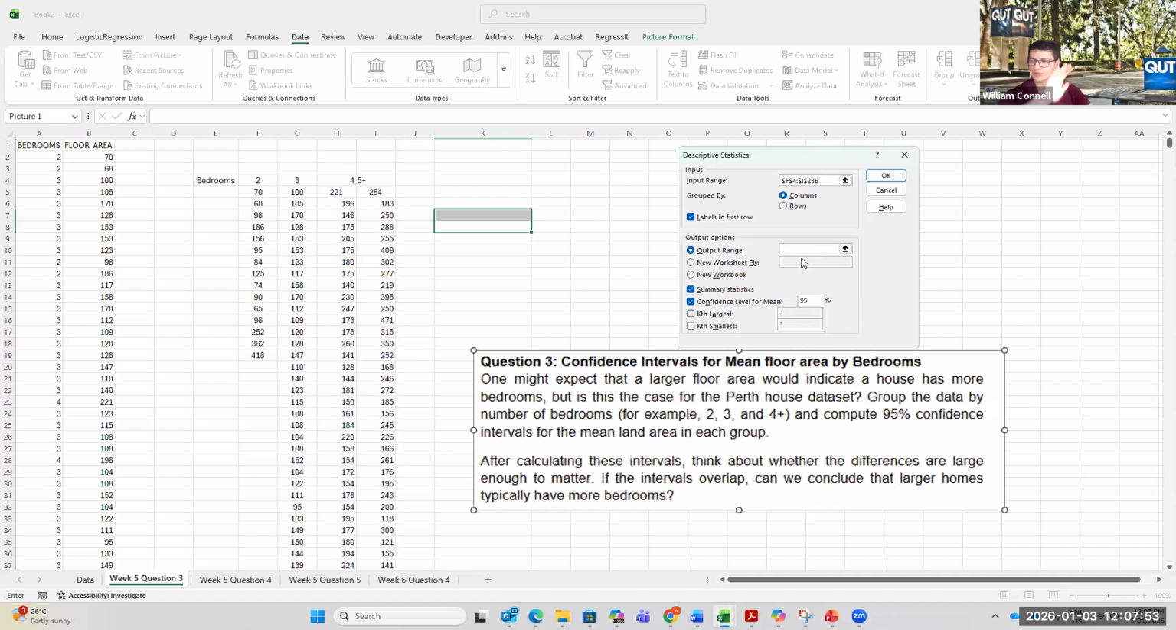The output range, just put it somewhere off to the right or below what we have in our sheet. So I'm going to put this up here. And you're going to want to make sure that summary statistics is selected. That's how we get our mean and other statistics. And our confidence level, this is how we ensure that we get our margin of error being returned.